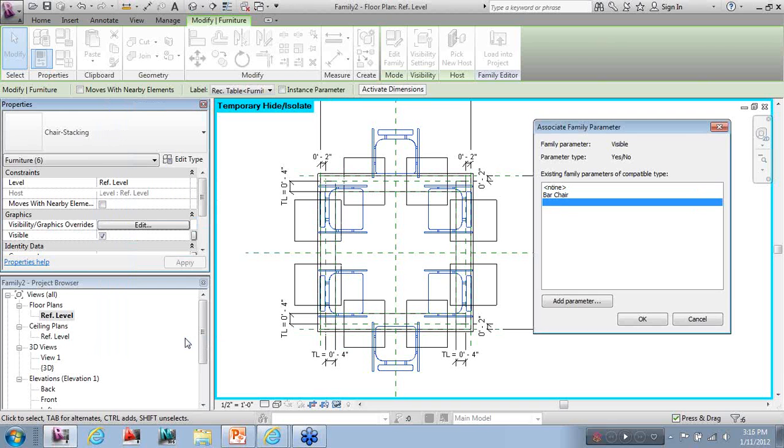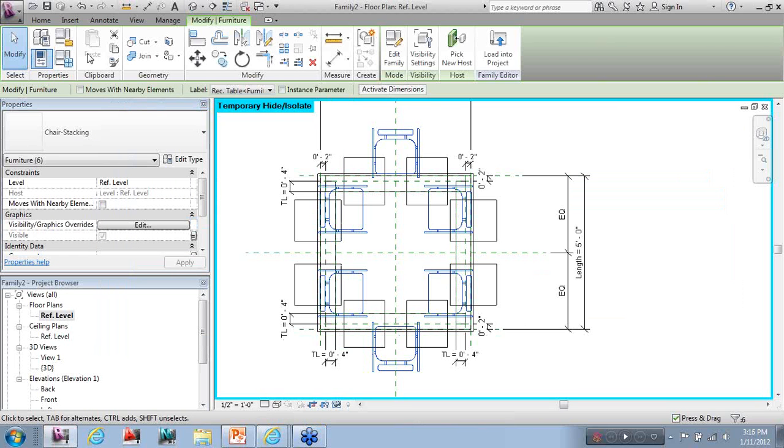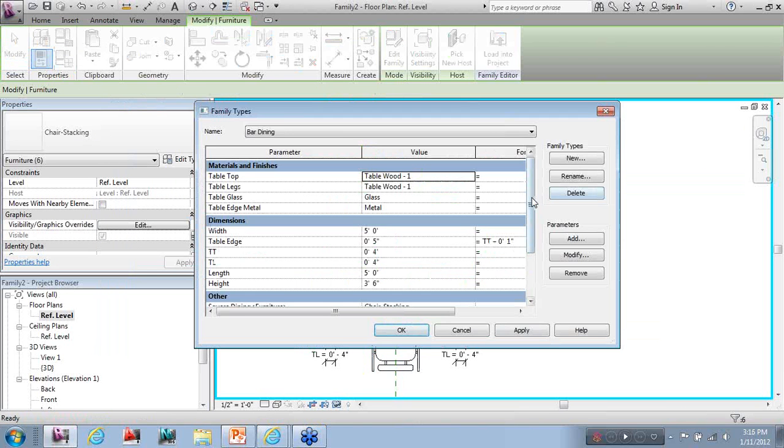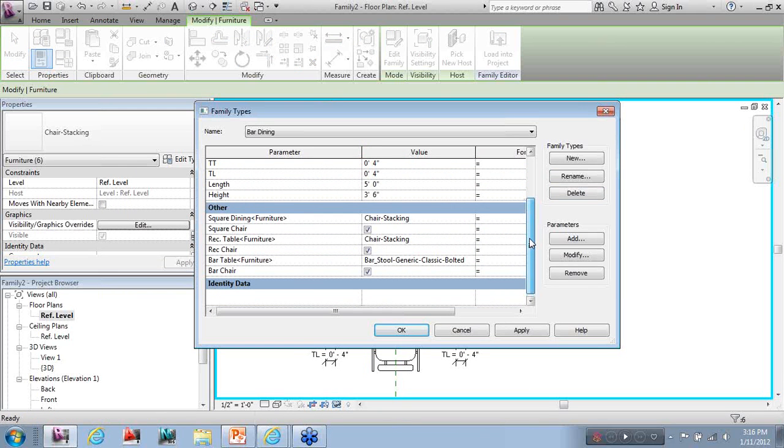All right, so when we look at our type properties, what we want to see now is the option to turn that particular chair on or off. One of the other things that's nice about adding parameters to those items is that if that family had multiple types, which in this case it actually doesn't, we could go ahead and make those adjustments.